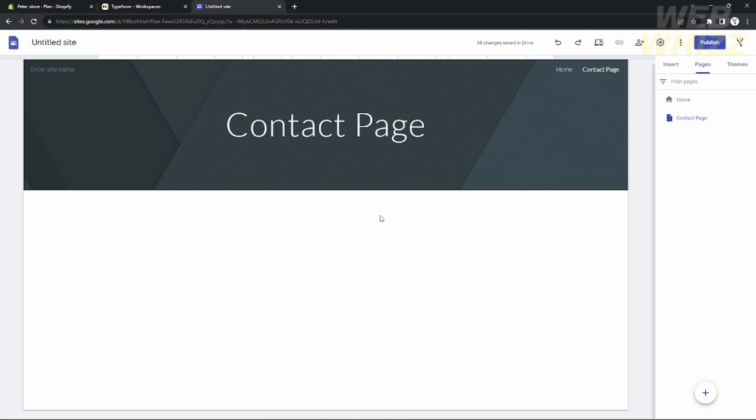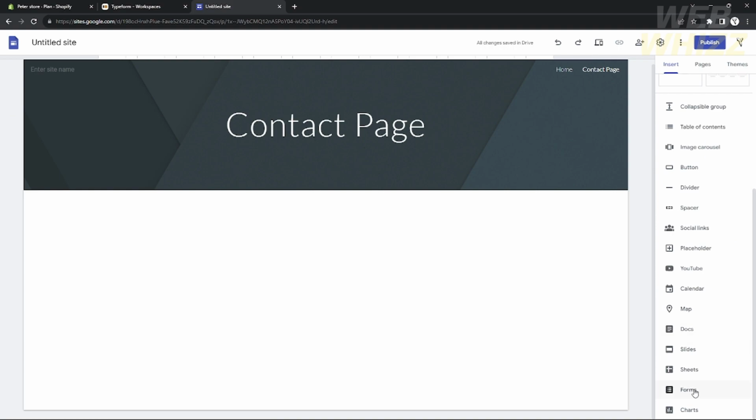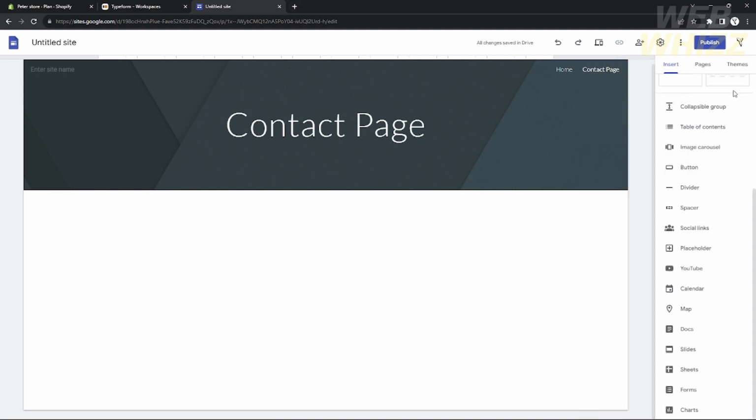For example, I'm just going to go to insert, and right there, as you can see, is the Google apps section. Automatically the Google Forms, as you can see on the screen, will be connected to your account. So all of the forms that you created in Google Forms will pop up right here, and you can just drag them anywhere on your page, and that's it.